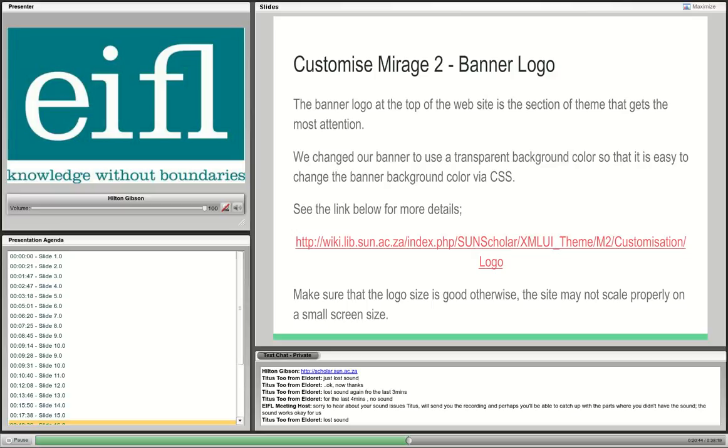So just make sure that you test your logo with all the different standardized responsive user interface sizes. There's a user interface size for a smartphone, for a tablet, for a small desktop, and for a large desktop. But this is one of the most controversial ones, setting up your institutional banner. Just a tip about the banner.